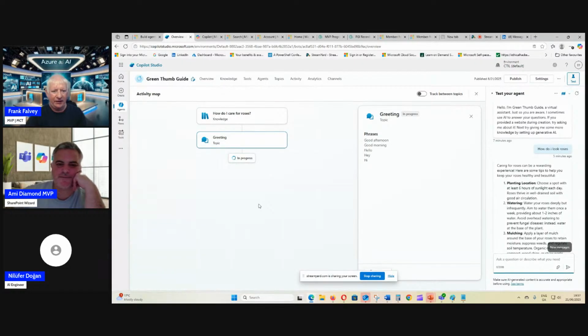So it doesn't get anything. It's going around in circles because it doesn't have any model connected to it. It's just greetings. So it's just taking it from here.